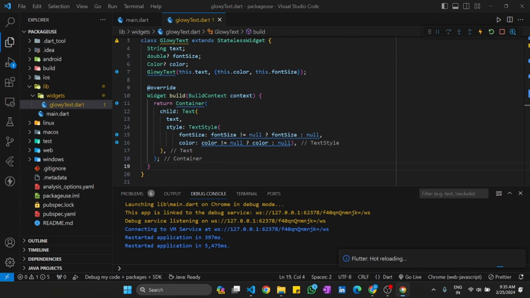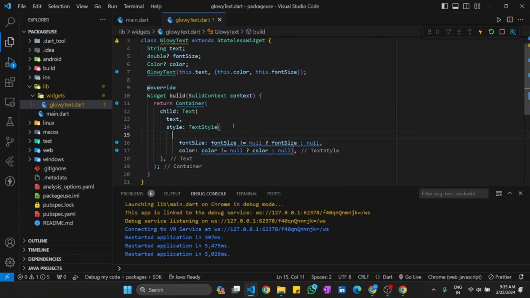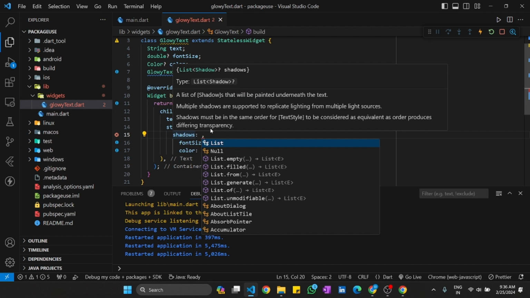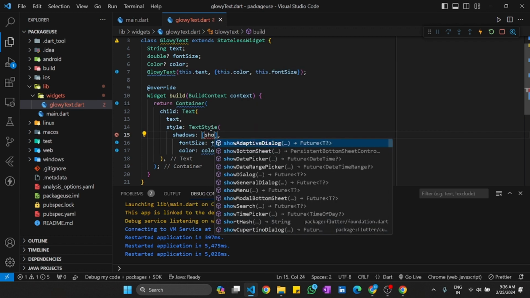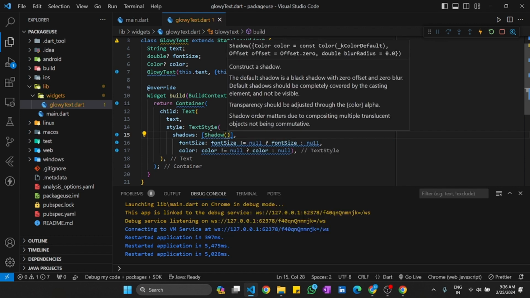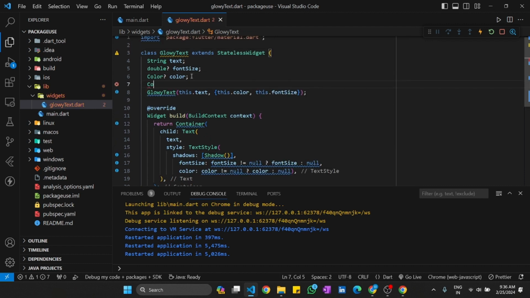Now to make it glowing, we just add shadow here. For shadows, it takes a list of shadows. So we pass a list of shadow. Here we have to pass required parameters: blur radius, color, and offset. So shadow color we also take from the constructor, and this we also add in the constructor.